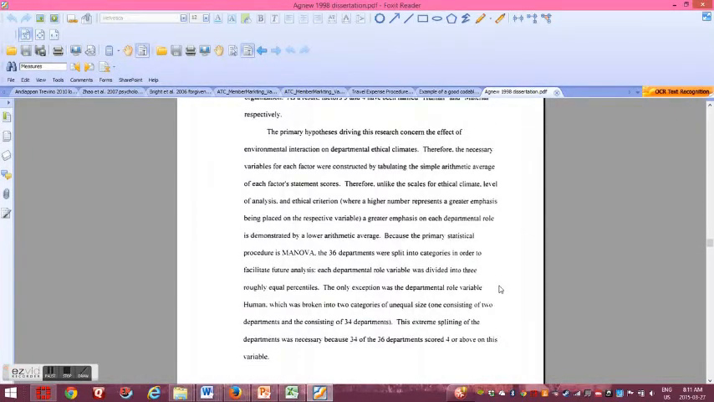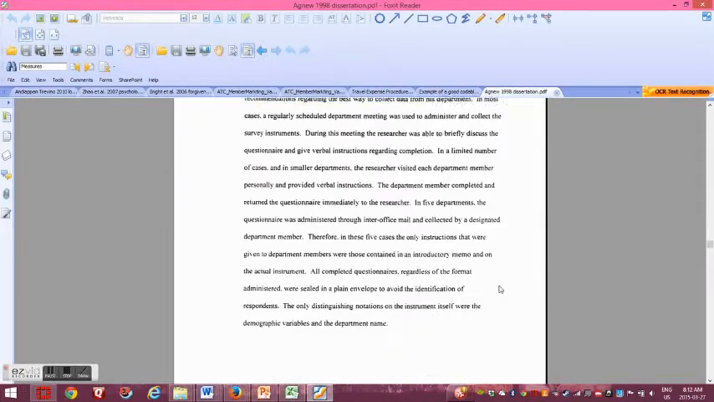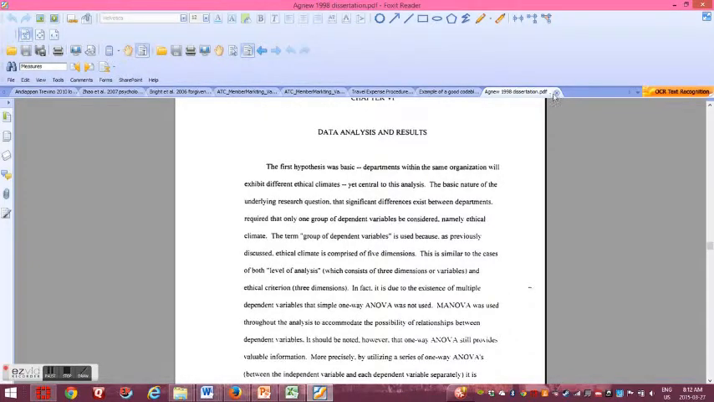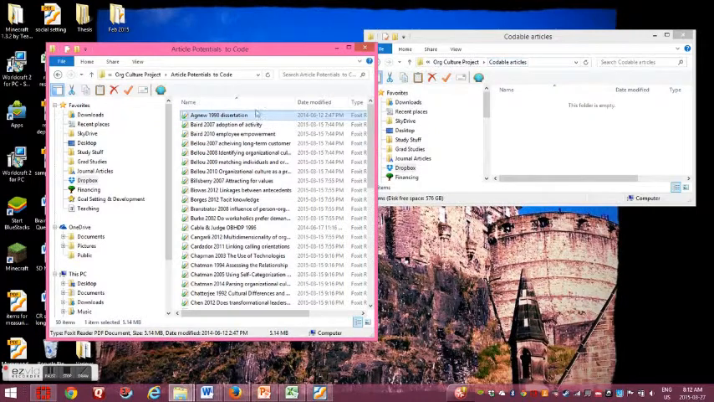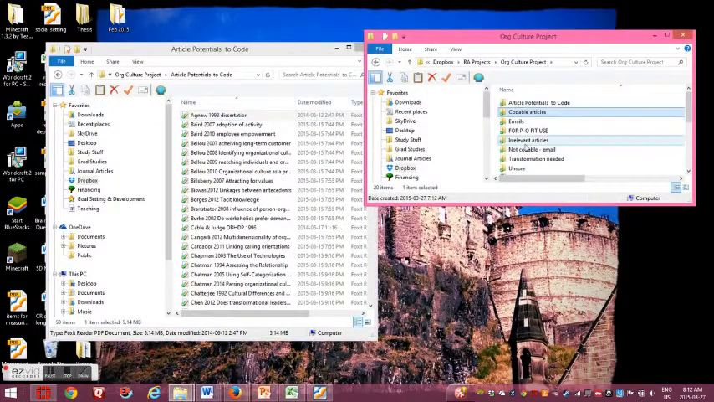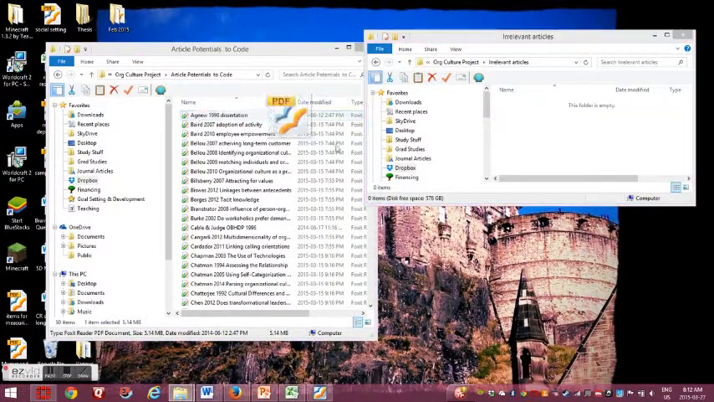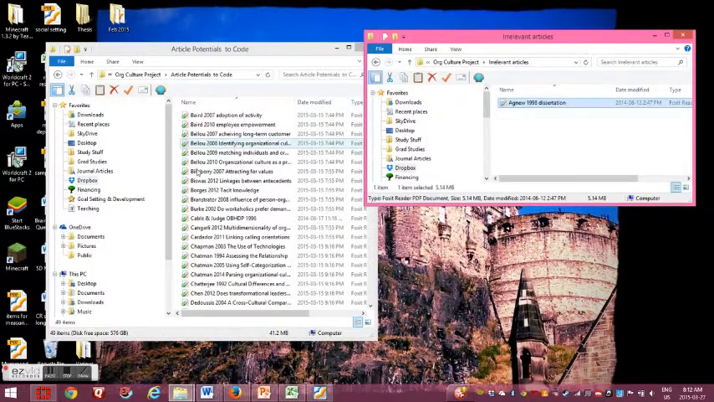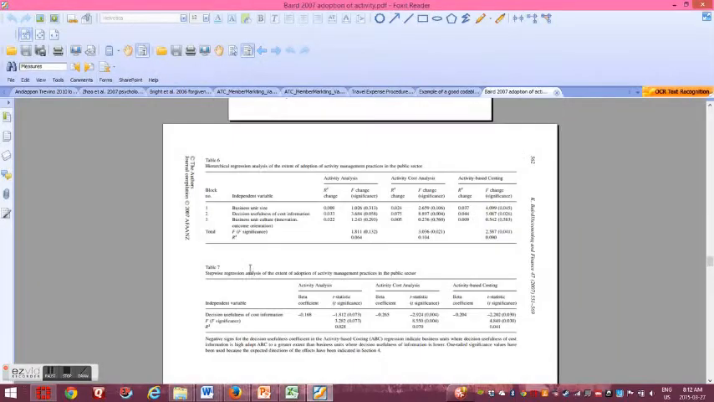Just want to double check, so that's why I'm scrolling through here in my procedures. But indeed there's really nothing relevant here, so I'm going to want to move this specific article into the irrelevant articles folder. Do that. And now move on to the next one.